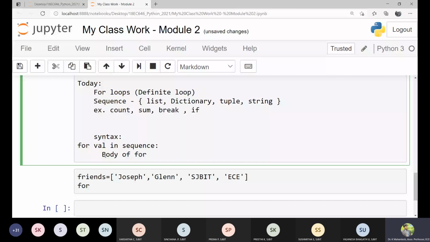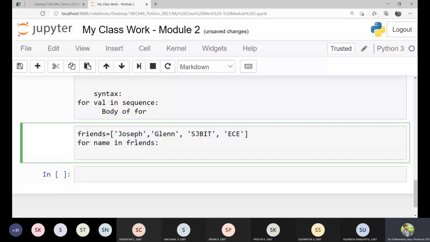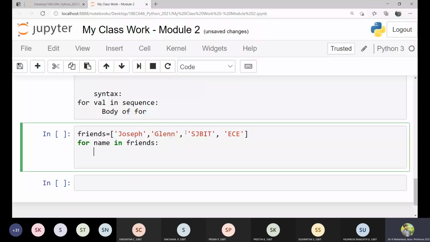See here, I'll take this now. For value, I can have any name, so here I can call it name. For name in friends colon. Be careful with the variable. For name in friends, let me just convert this to quotes. So what I need to do? Print. Let me print the name at the beginning. So what is name here? Name is an iterative variable.